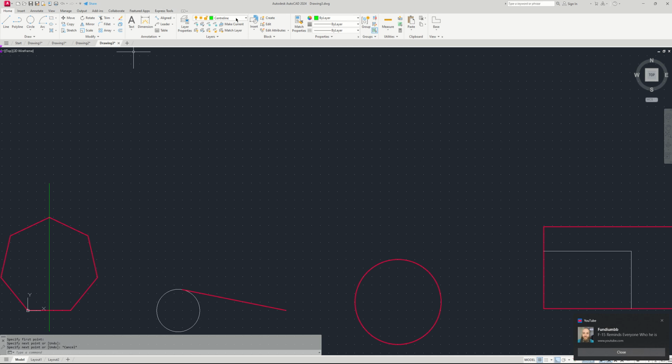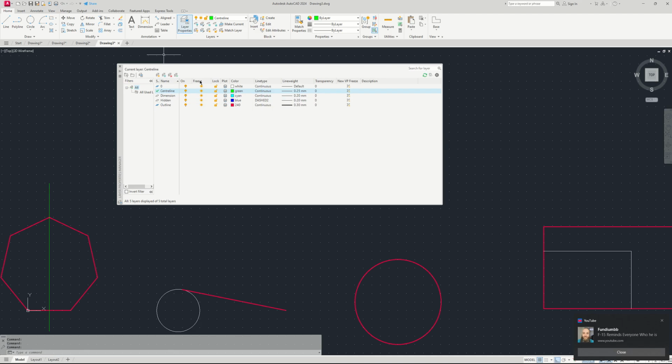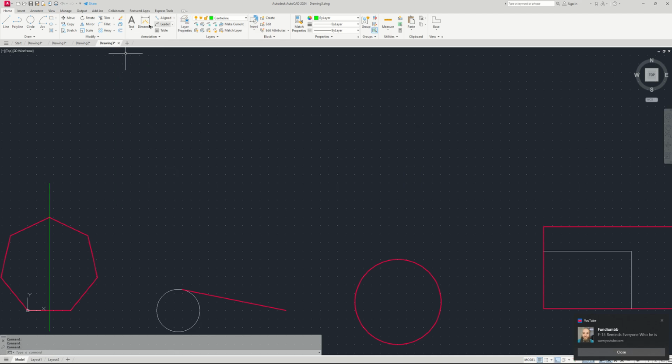Okay, that's my first vertical line. But there is a problem again. The long and short dashes is not taking effect. So I'm going to have to go back to layer properties. Click layer properties over here.